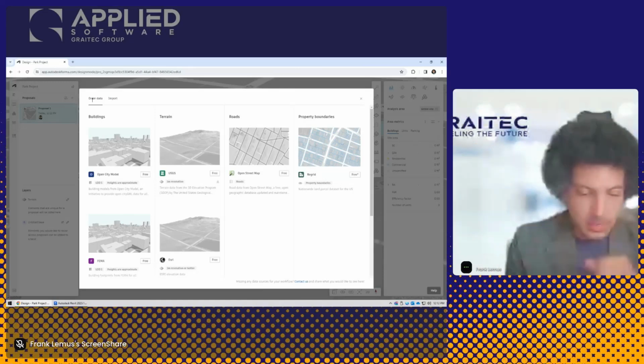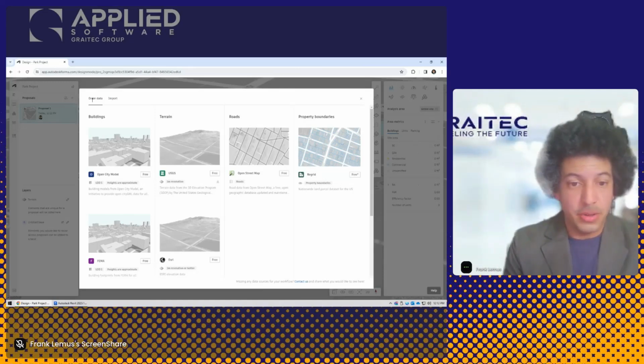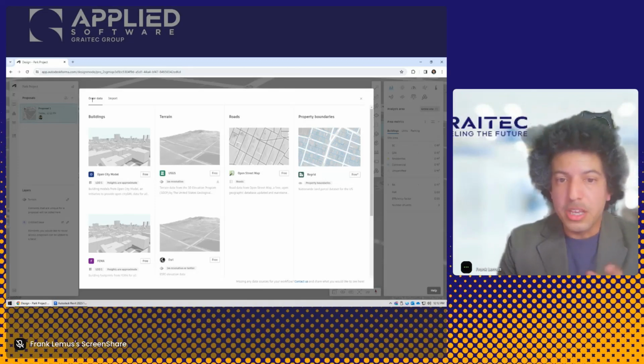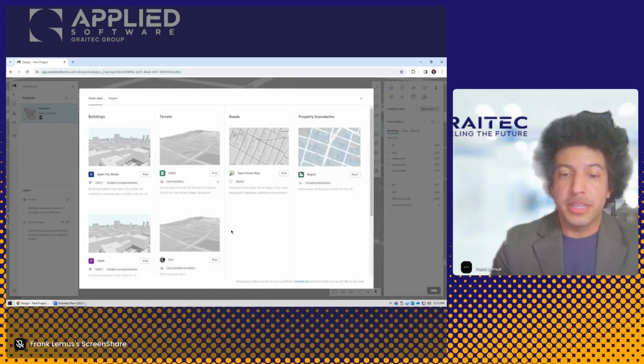Okay, that's in the U.S. region. I'm not quite sure why they've done it that way. There must be some restrictions there. Maybe it's legal. You can, however, import in custom information.